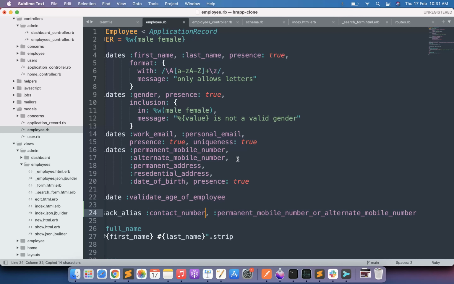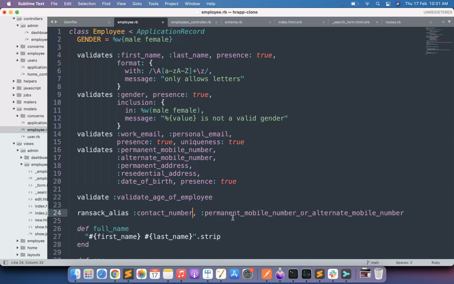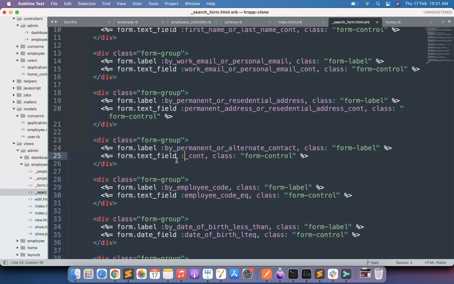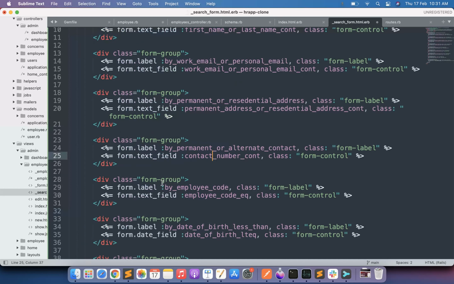Now, since you have added the Ransack alias for permanent mobile number or alternate mobile number as contact number, in your search partial you just need to write this attribute, contact number contains. So now you don't need to provide the long attribute name like permanent mobile number or alternate mobile number. You can simply create an alias for it and use the alias name here, contact number contains. You can do the same thing for address as well.